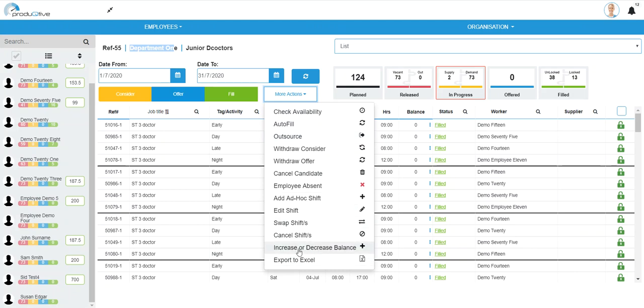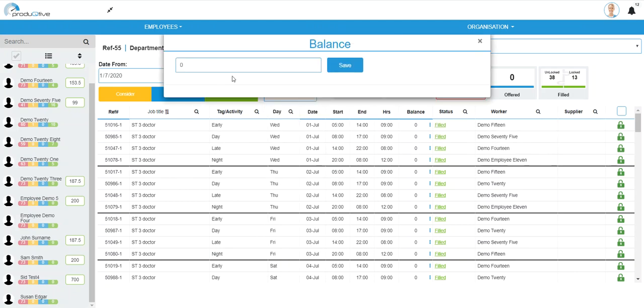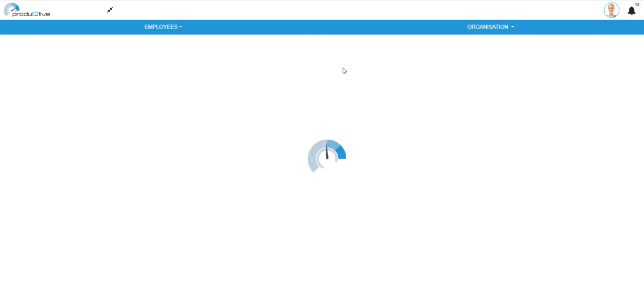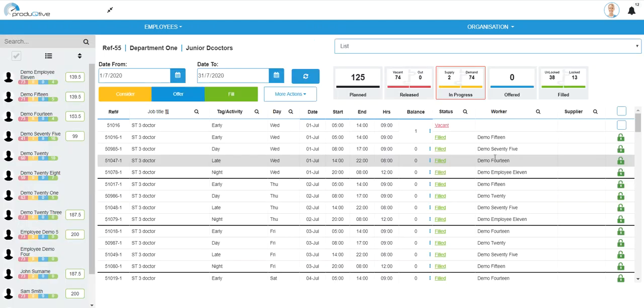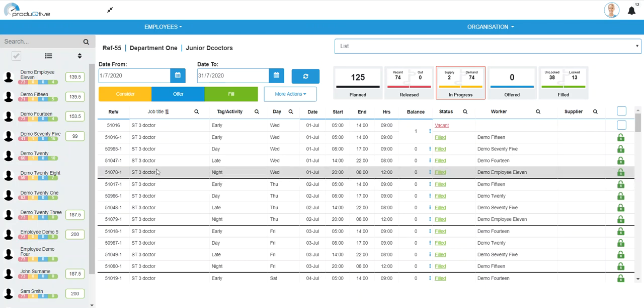You can also increase or decrease balances. So instead of creating another shift, if you need an additional person on the early shift, you could just increase that to say 1. And that will then automatically create a vacant shift. So there's a whole lot of things that you could do in the list view.